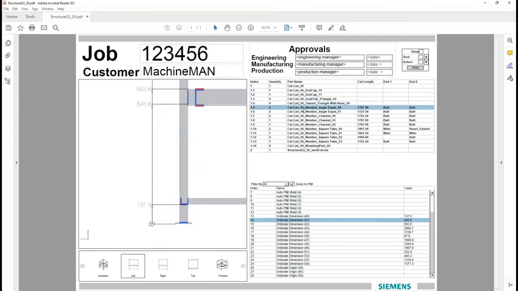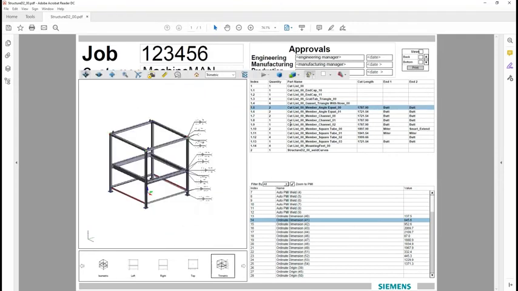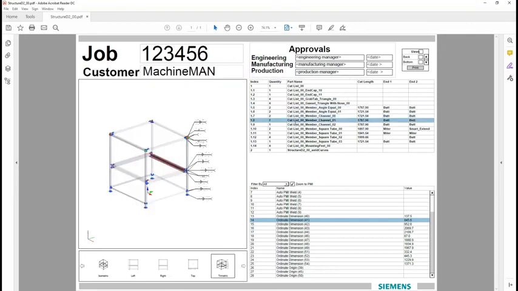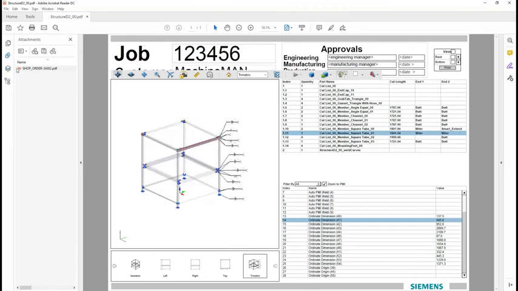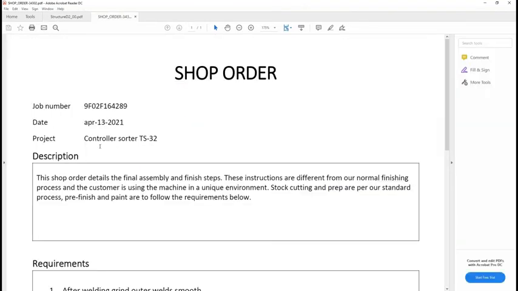Notice how the parts list includes cut length and end cut details. Watch as we highlight members in the parts list and the associated component in the view becomes emphasized. This can help ensure the welders are assembling the correct components.